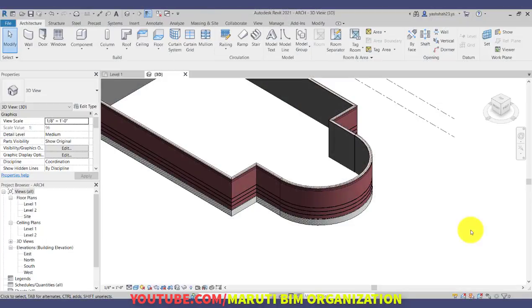So now we will see about creating the levels. Obviously, levels is the starting point of any project, whether it is architectural, structural, or MEP. Before you start any project, make sure you have all the vertical information. Level is nothing but the vertical information of the project.